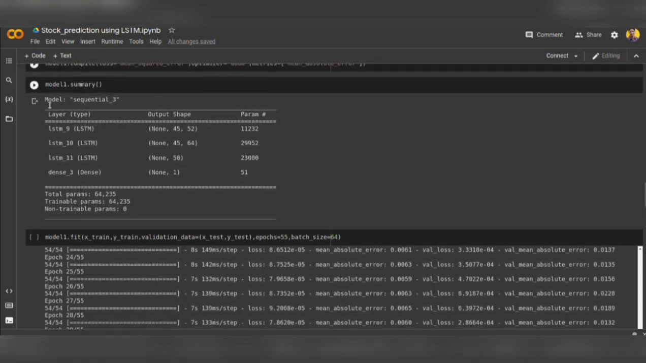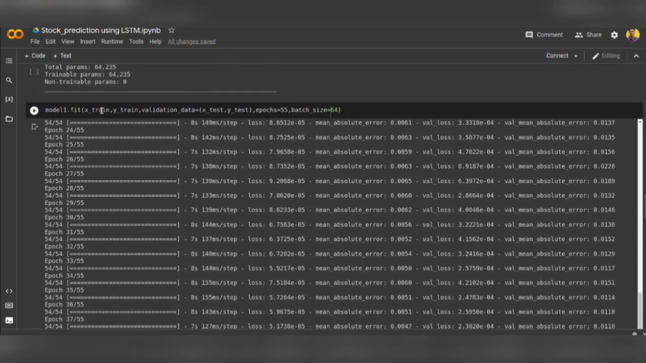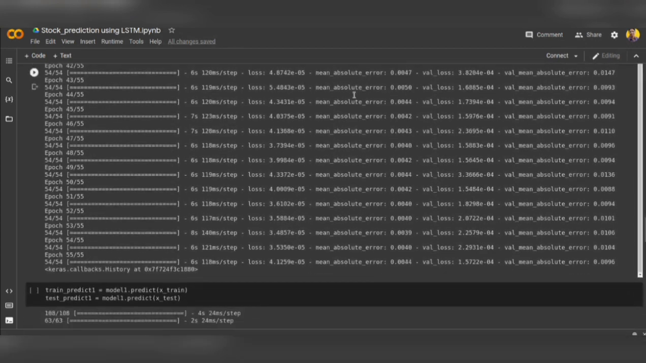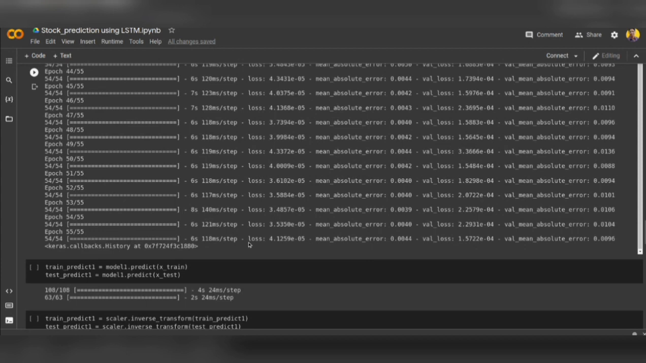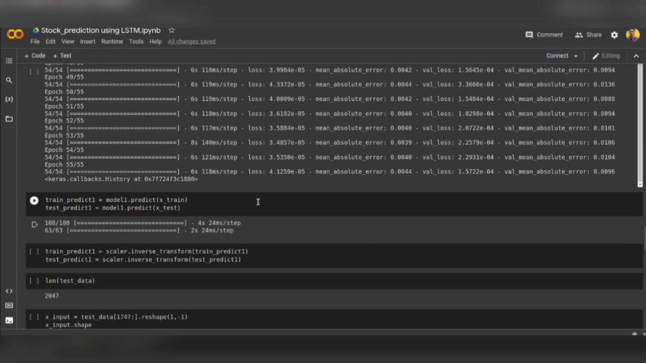So this is the basic summary of the model. We can see the input layer and output layer. Then we trained the model using X train, Y train, and the validation data as X test, Y test. We took 50 epochs, and a batch size of 64. After the last epoch, we saw this much loss. The mean absolute error is too low, we can see 0.0044 is the loss. That means we can say the model is performing quite well.